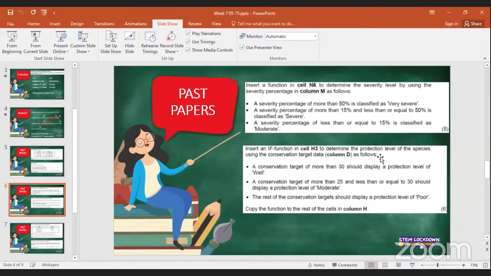Okay, so now this one is 6 marks. Can anybody see the difference between this one and the previous one? Okay, both questions are quite similar. If you draw up your table, you will see you've got the more than 30, which should say well. You've got the more than 25, which should say moderate. And then you've got anything else that should say poor.